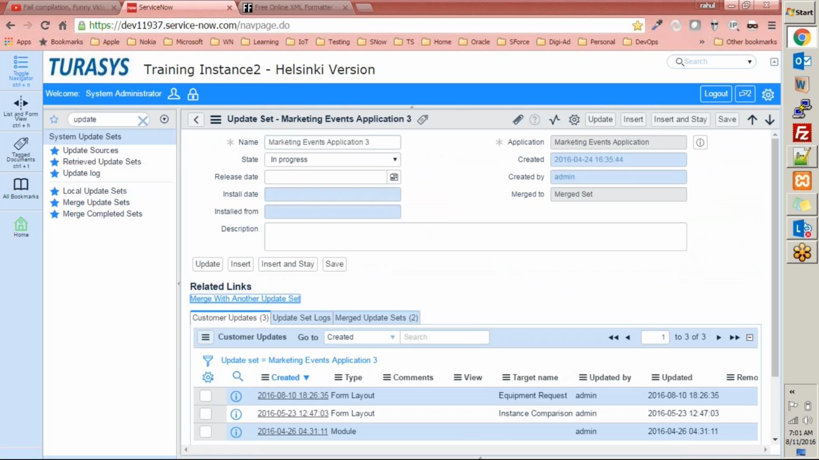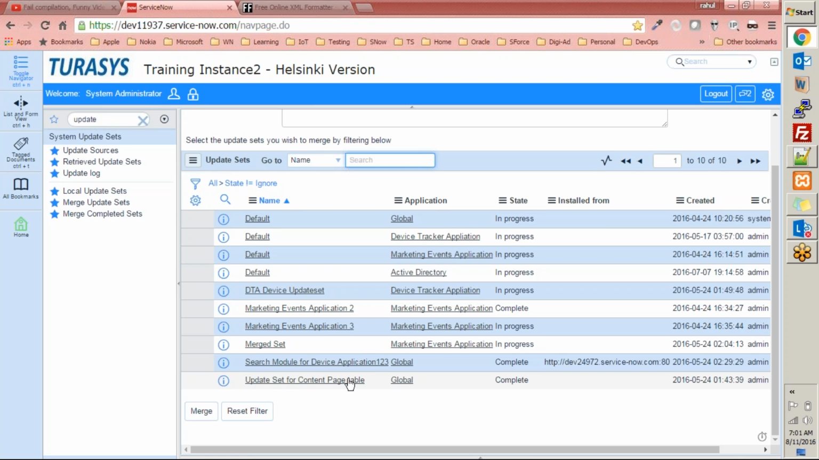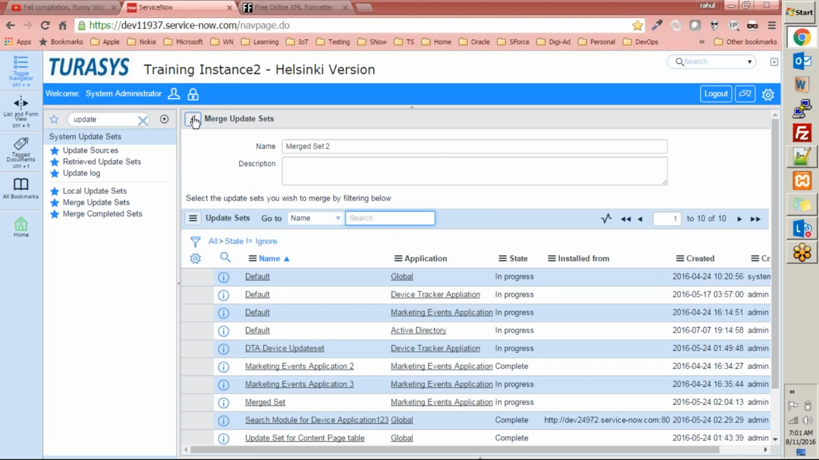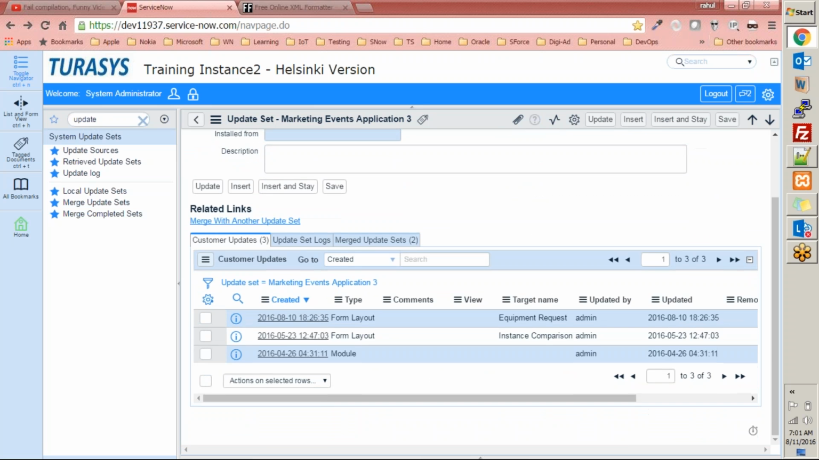So you will have to do merge with another update set, and then you have to pick what update set you want to merge with, and then you have to merge it, and you can remove some conflicts, you can add some new code, etc. So if conflict arises, you have to resolve those conflicts, and then you have to merge the changes into the update set, right?